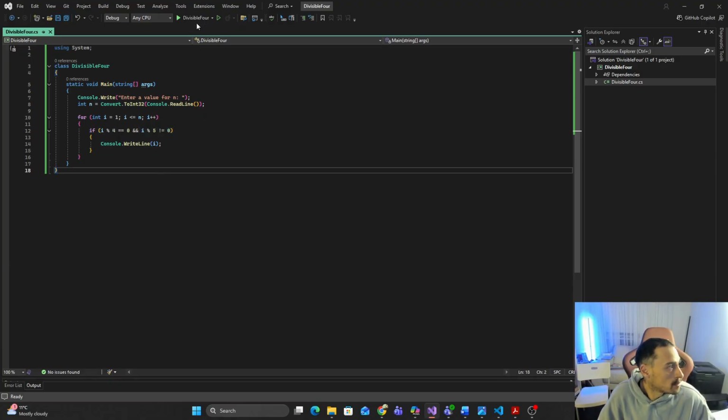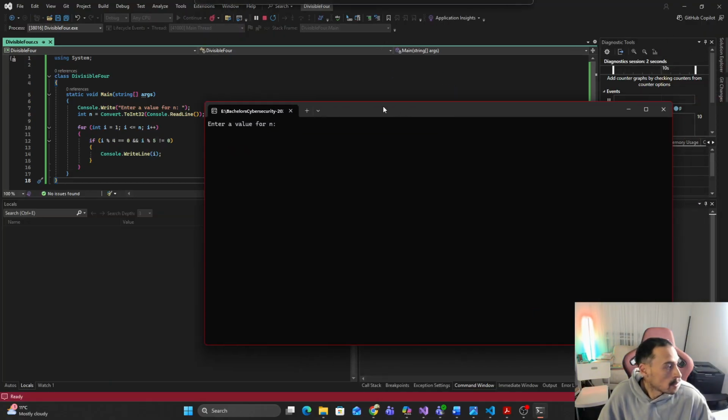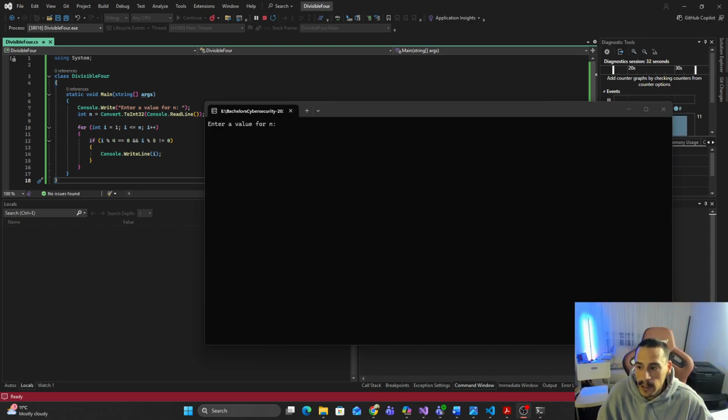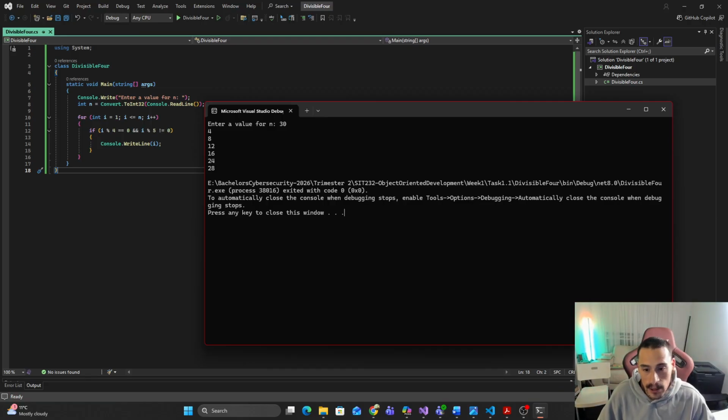I'm going to run a short demonstration here. As you can see, my locals are also showing, and the locals basically show all the variables currently in memory and their values. For now, I will put 30 and see how it displays the output, all the numbers from 1 to 30. It doesn't display the number 20 because 20 is divisible by 5.